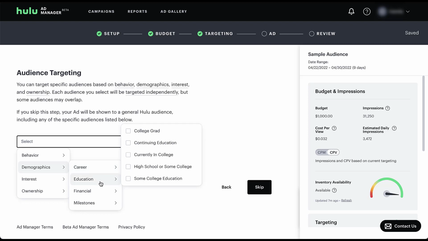Next is education. Overall, these are pretty straightforward. College grad, continuing education, currently in college, anybody who has a high school diploma or some college, and then some college education. Feels like a little bit of overlap there, but certainly a number of options to help you target people based on their education level.